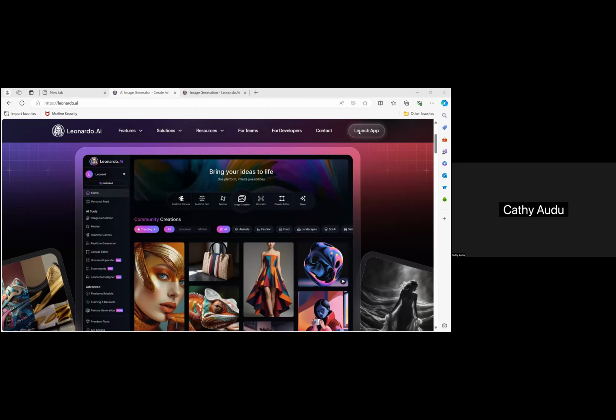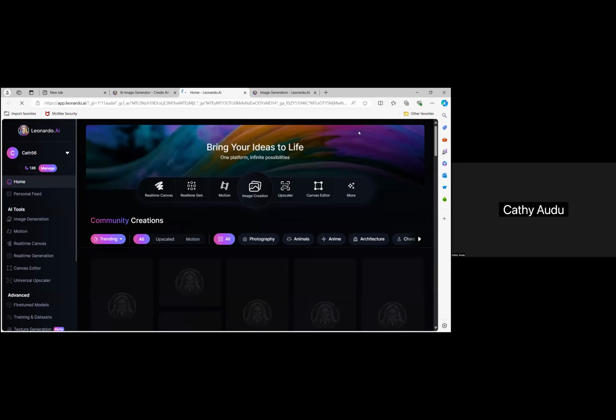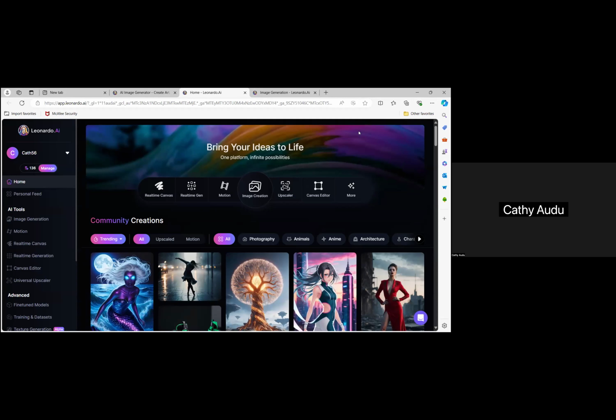Okay, so I'm going to launch the app. And I'm already signed in. If you have Google, you just sign in with your Google email. You don't have to download the app because all these things do take up your data. So you can just go on the web. And I like using the computer. So I'll take you through this pretty quickly.